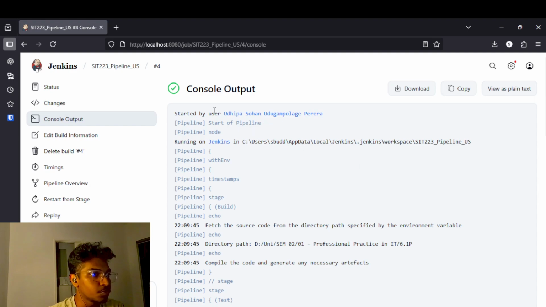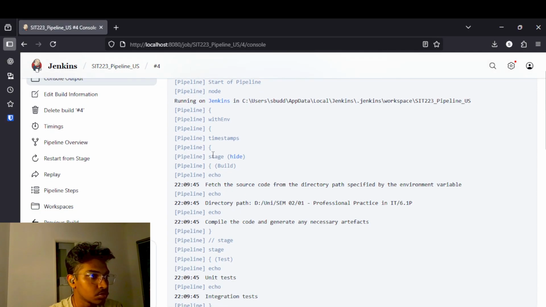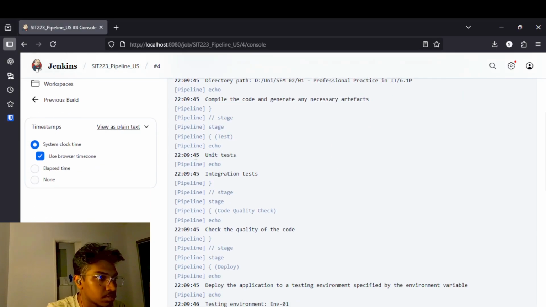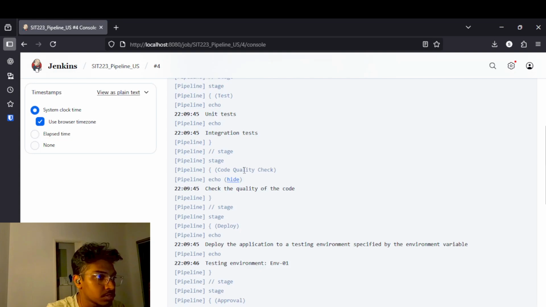So this is the output. In the build stage, it prints the message about fetching the source code from the directory path and compiling the code. So this is the build stage. Compile the code and generate my necessary artifacts. And in the testing stage, it prints the message for both unit tests and integration tests. As you can see here, unit test and integration test.